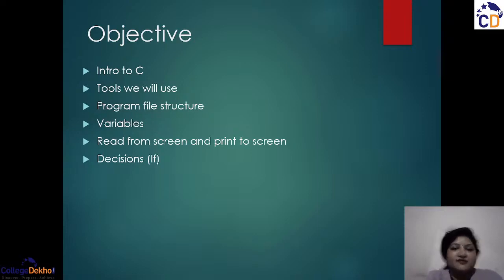And in later chapters we will cover the concepts of variables, decision making, the looping part, the iteration part, and the different statements used for reading from the screen and printing to the screen. So let's begin with the session.